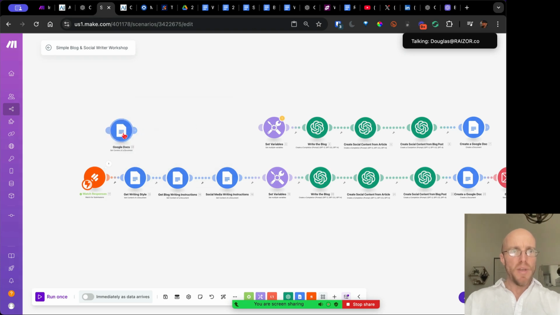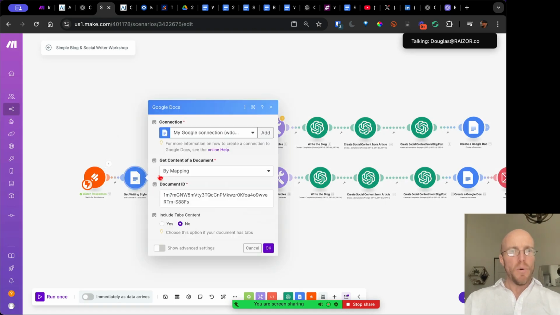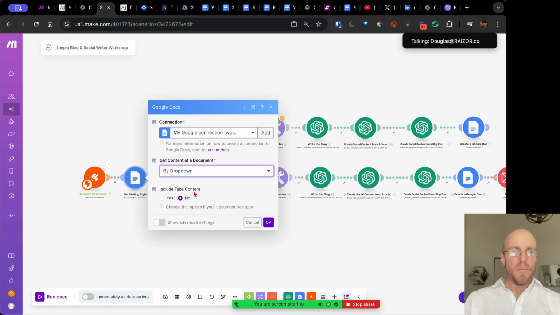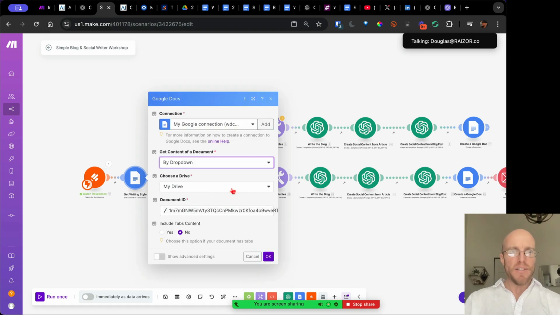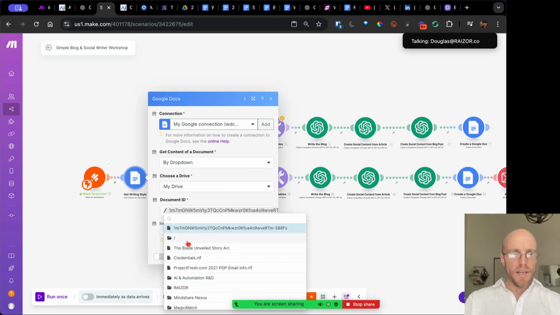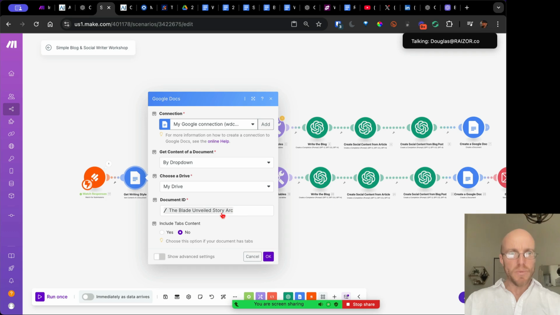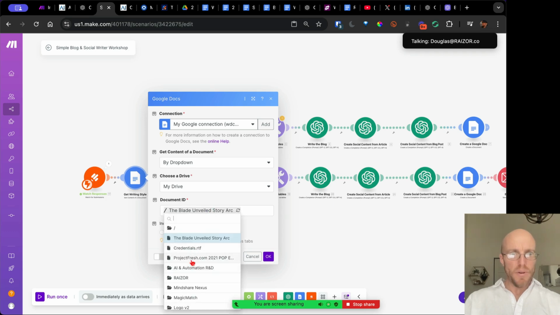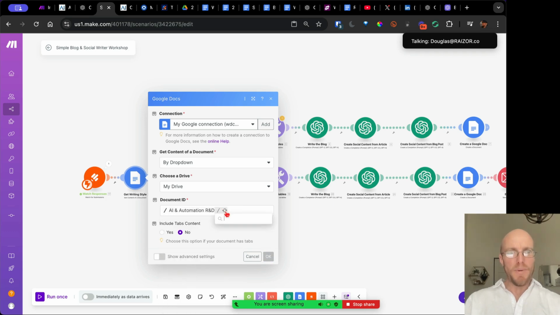When you do that, it will make you use your Google connection, and then you need to find your file. You can do this by drop down, but it's often a pain to find your file. It takes a long time, and then you've got to go to the next one. If there's multiple, like here I have another folder, it might be 10 folders deep.